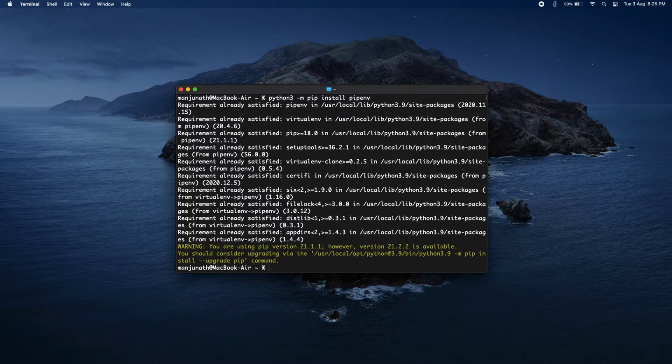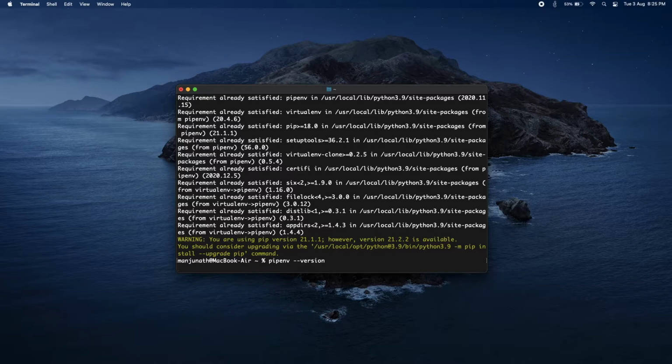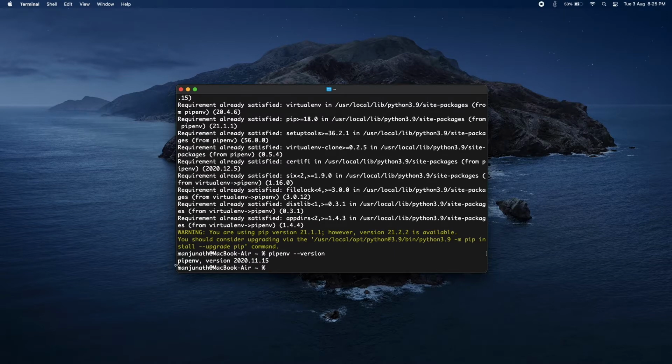So let's make sure it's installed properly. I'll just type pipenv --version. It should print the actual version of pipenv installed. I think I'm on the latest version. If you're on a different version, then it's fine. As long as pipenv --version shows some kind of output, you're good to go.